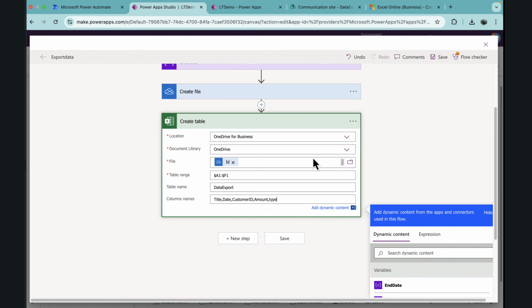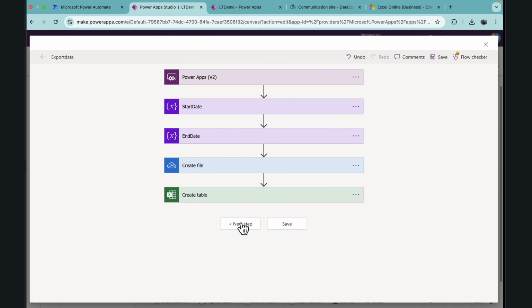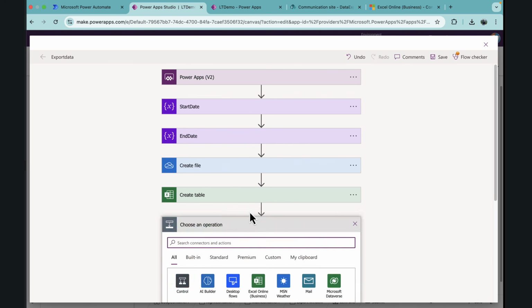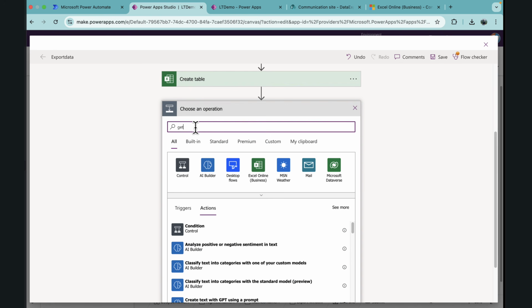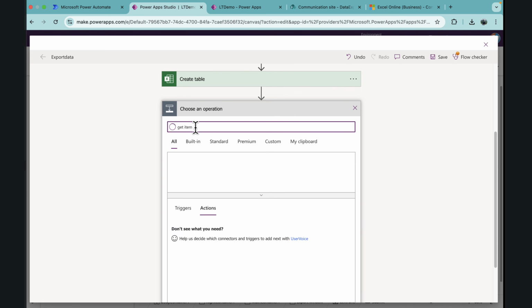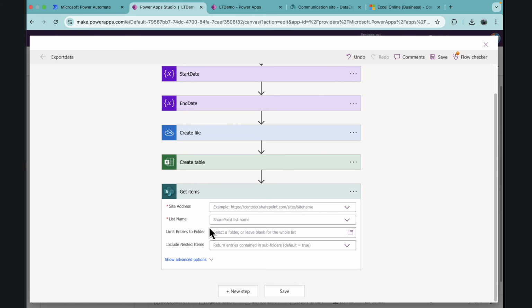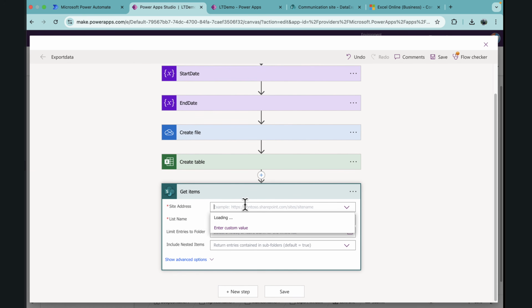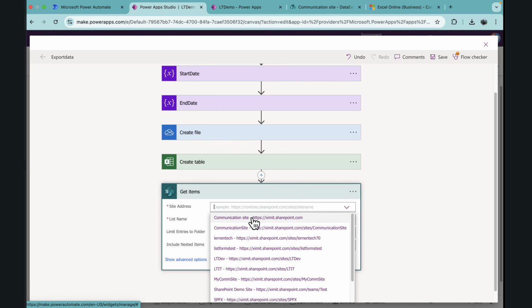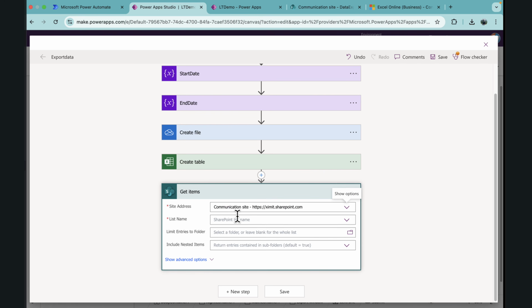Amount, type, and balance. That's it. Once this is done, what I'm going to do is I will say get items from SharePoint, select my site name. If you are using environment variable, you can choose it through environment variable as well.